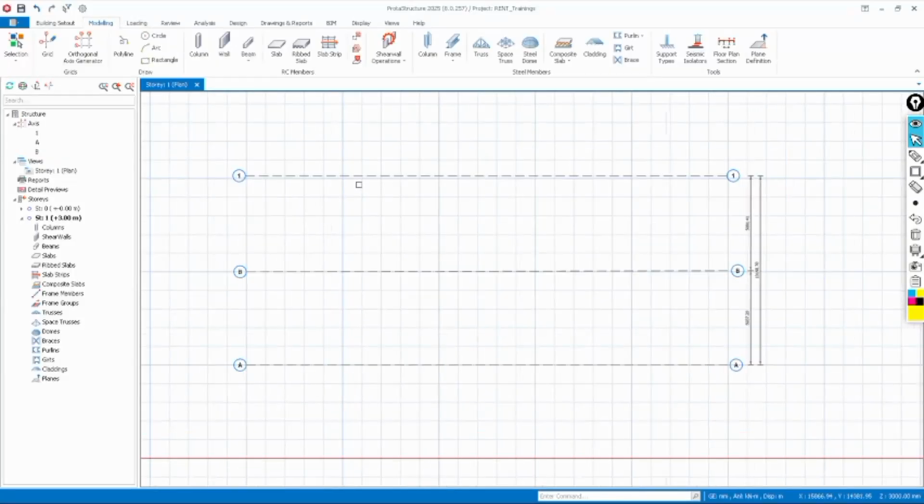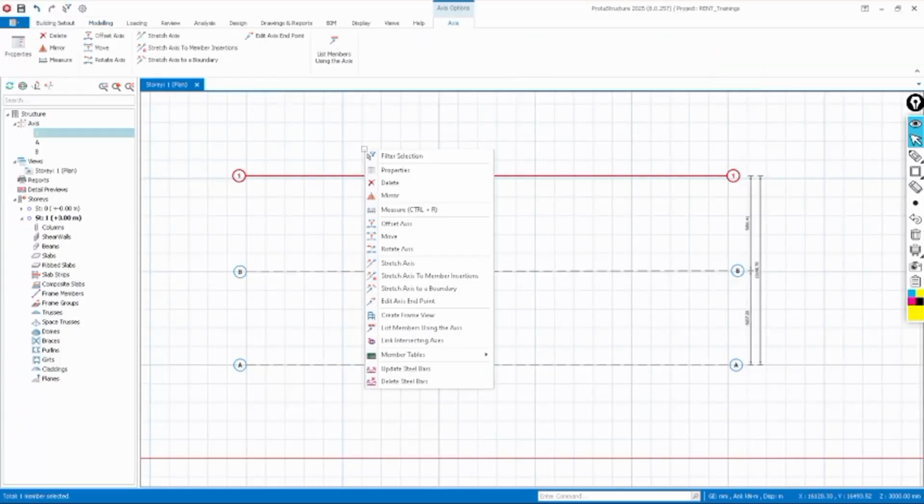Now, when you select and right click on an axis, you are going to find this option. This option appears, which shows you the different ways you can modify this axis and the different things you can do with this axis. You can choose to explore its properties. You can delete that, you can mirror that to the other side. You can offset that, move, rotate, stretch axis, and all that.